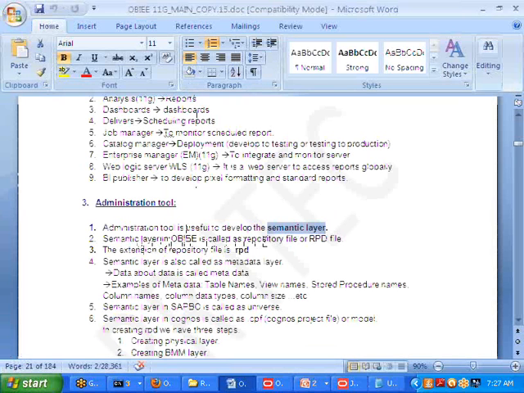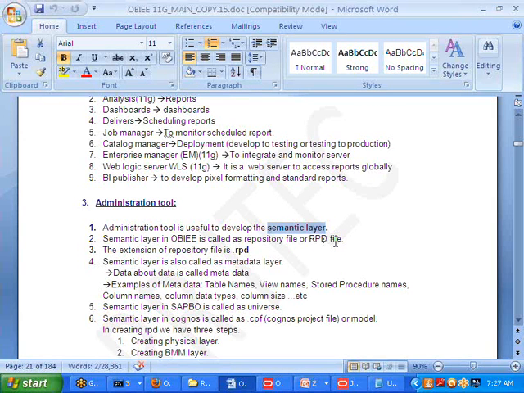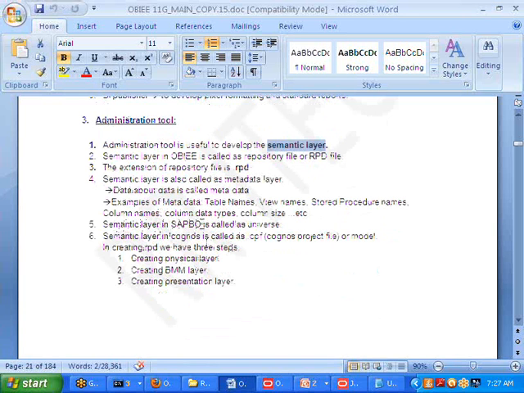Semantic layer in OBIEE is called repository file or RPD file. Semantic layer in SAP BO is called universe. Semantic layer in Cognos is called CPF, Cognos project file, or model. Next, the extension for repository file is what, sir? RPD. Like an MS Excel file, what is the extension? .xls. Notepad? .txt. PDF file? .pdf. Similarly, this is also a file.